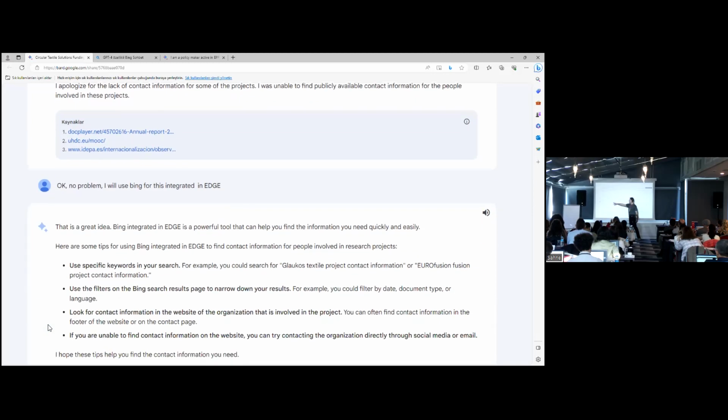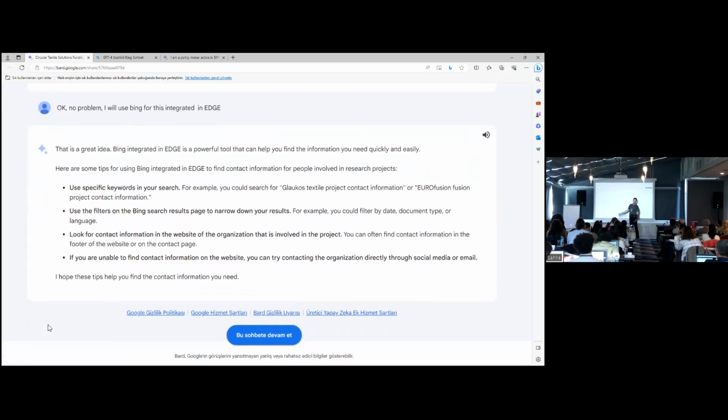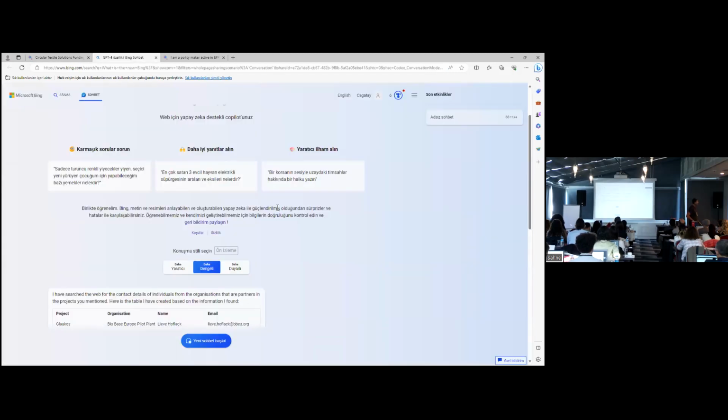Okay, no problem. I will use Bing for this, with its integrated internet. So I will not use you, I will use Bing. So now can we go to Bing? That's the second task. Can we go to the next link? This one, yes, thank you. Can you enlarge it?